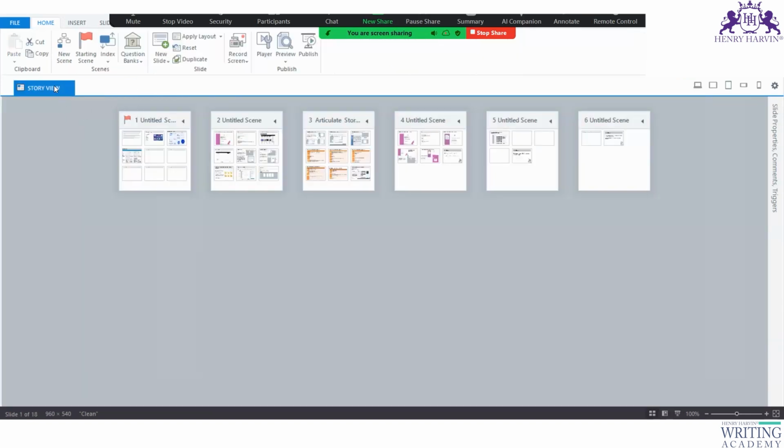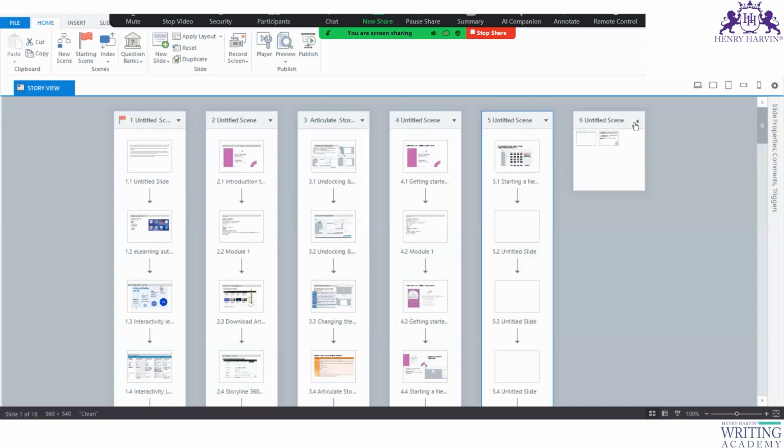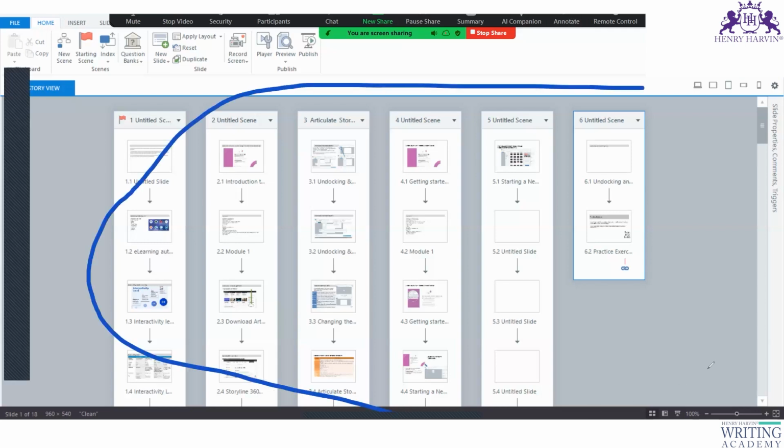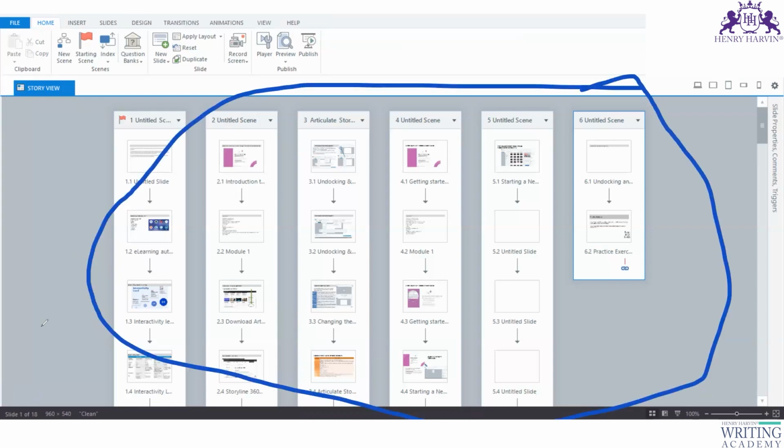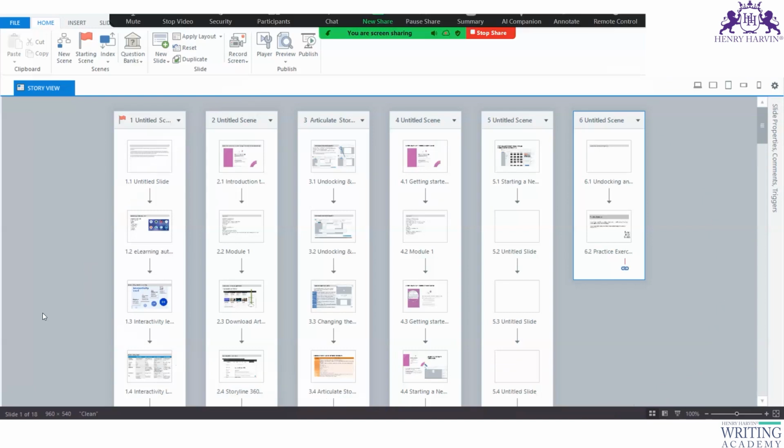So what you see right now on my screen, these boxes, the squares, can you see, people? These squares are basically what we call a scene. Each scene contains a slide. These are slides in a scene. So this entire preview, this whole preview, is called story view, because this gives you a complete idea of the different branches of a particular course.